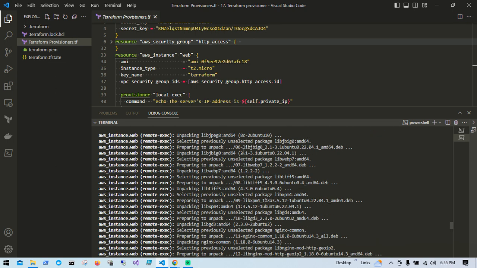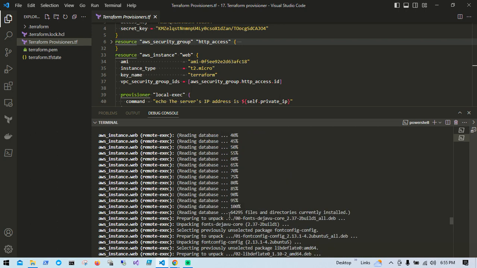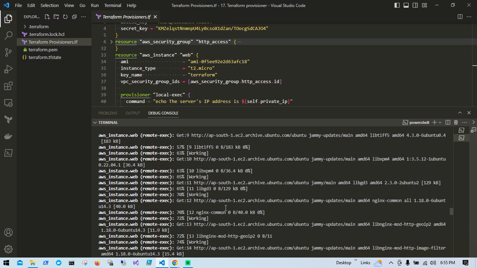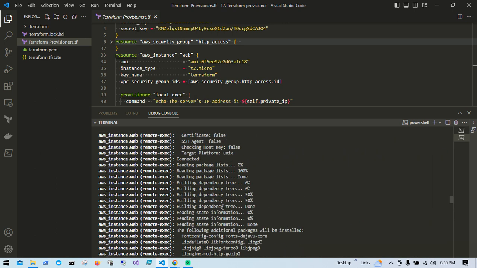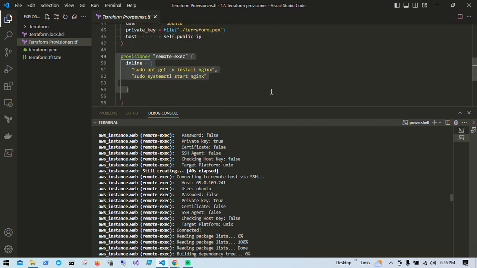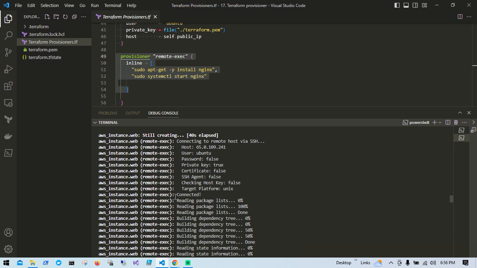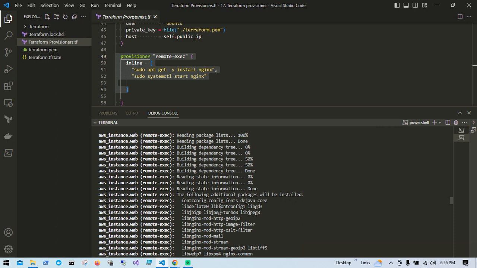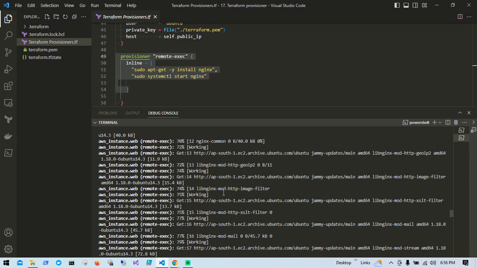You can see it's downloading a lot of packages from the internet. That's why we have enabled the egress rule. Now you can see this is the connection block. It's executing, connecting to the remote host via SSH. This is the host IP, because we have defined the variable public IP, and now you can see the status is connected. Once it's connected with the EC2 instance, it starts reading all the packages and dependencies. Then it installs the Nginx server.